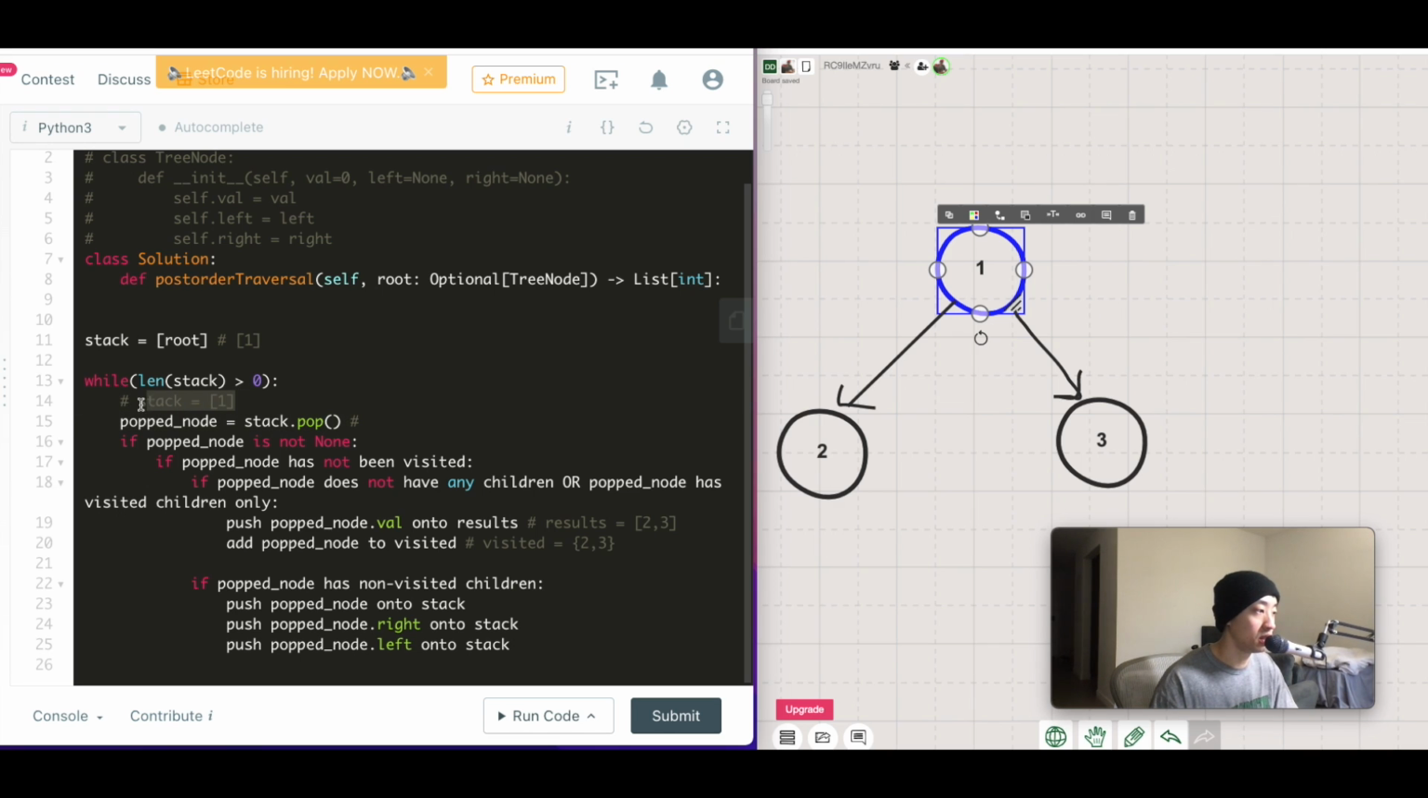Stack is going to be 1. Let's pop it off. So pop is going to be 1. Stack is now going to be empty, right? And if pop node is not none, which is the case, pop node has not been visited, which is the case. If pop node does not have any children, or pop node has visited children only, and remember, we visited 2 and 3, as you can see from this previous setting of the visited set. So we're going to enter this part of the code, push 1 into results, add 1 to the list.